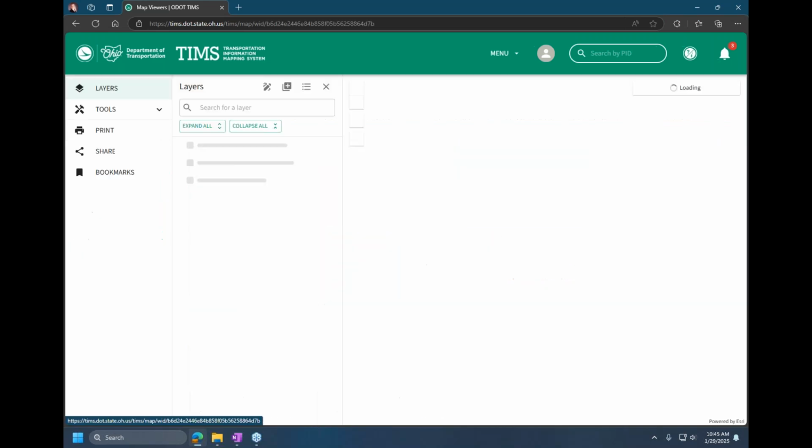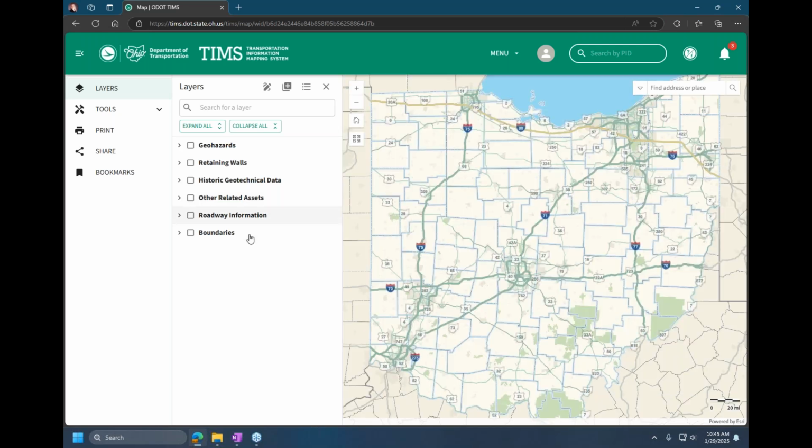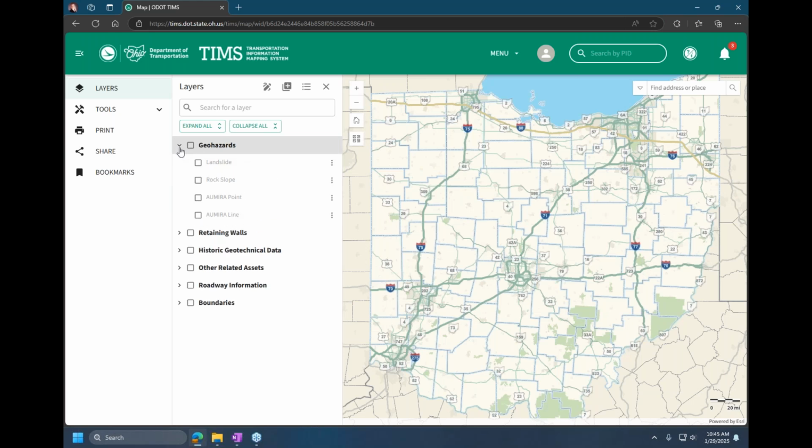Each of these map viewers has all the same functionality that you see in the Create a Map page, but the layers and the symbology are curated for specific user groups, right? Something to keep in mind.